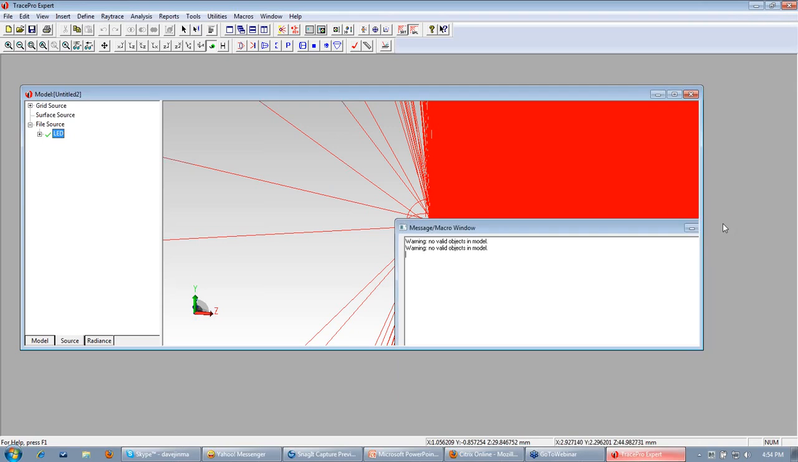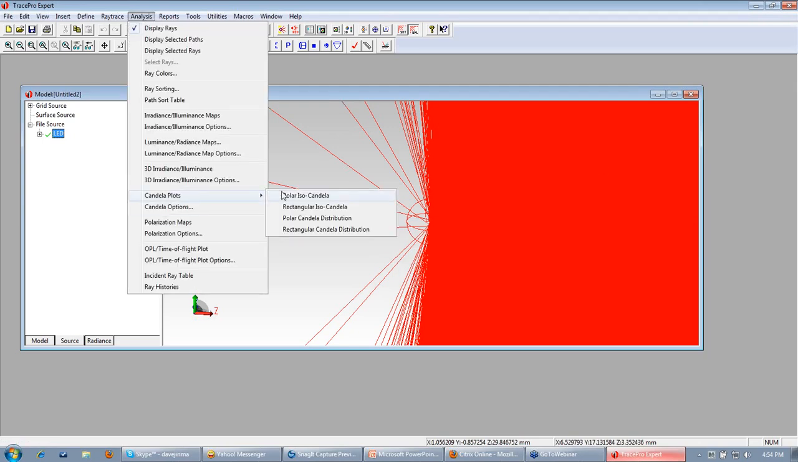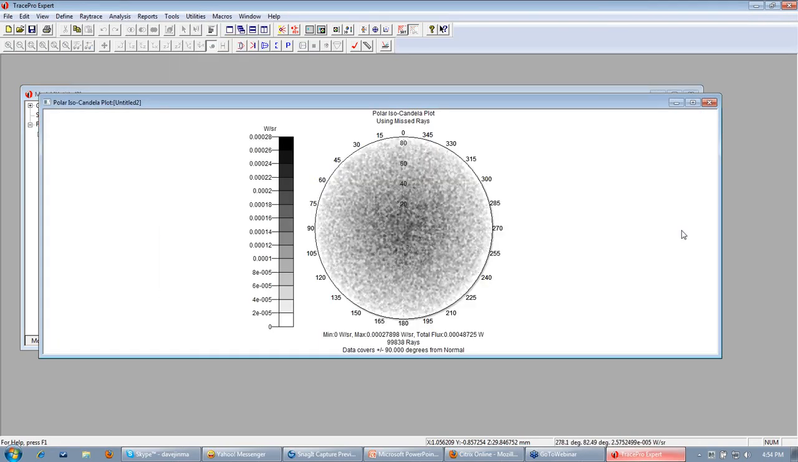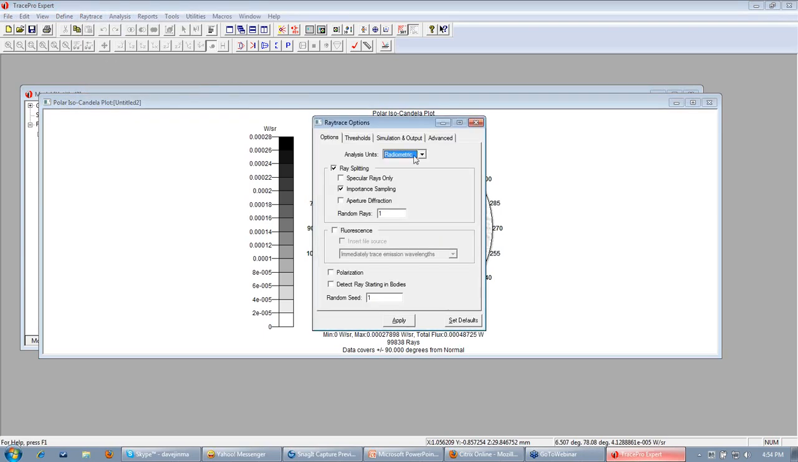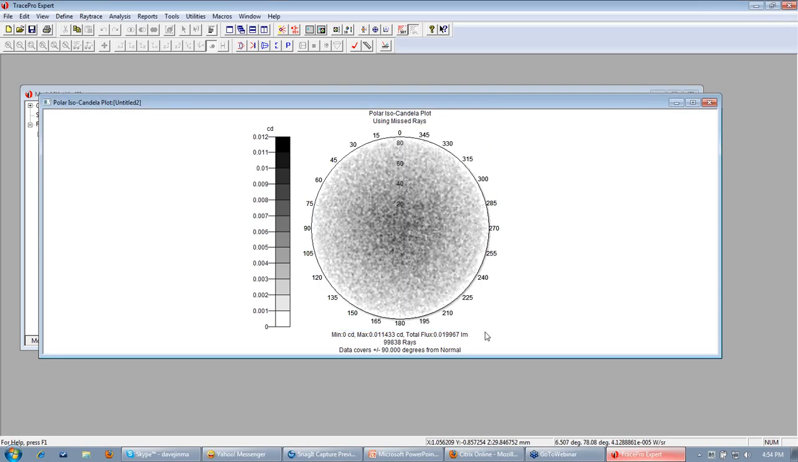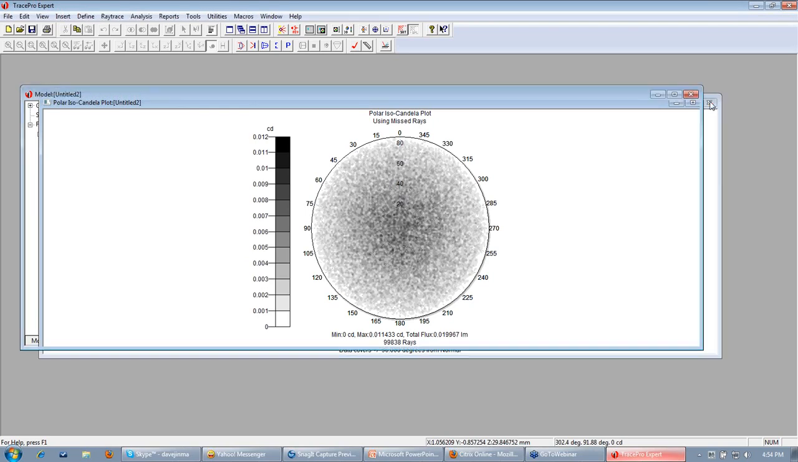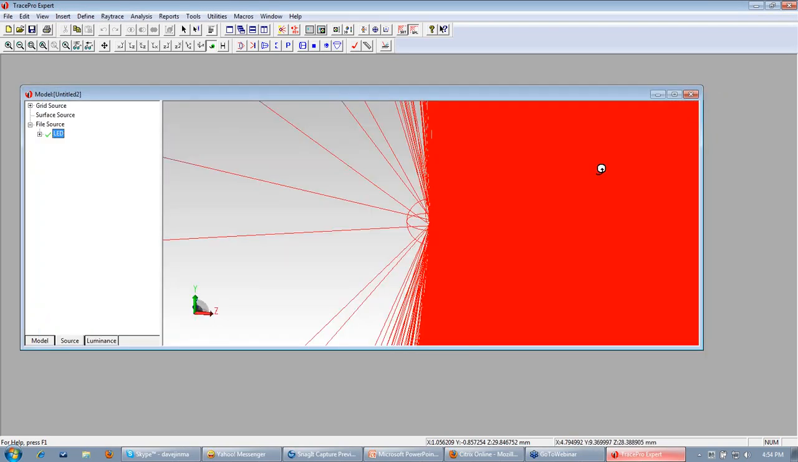And if I go to Analysis, Candela Plots, Polar ISO Candela, I'm going to change my analysis units to photometric. We can look at the lumens value and the angular distribution, in this case of this source. So a very good way to, normally I'll do, as Mike said, is I'll run this type of ray trace, and then I'll use the scale factor to adjust it to meet the values on the data sheet.